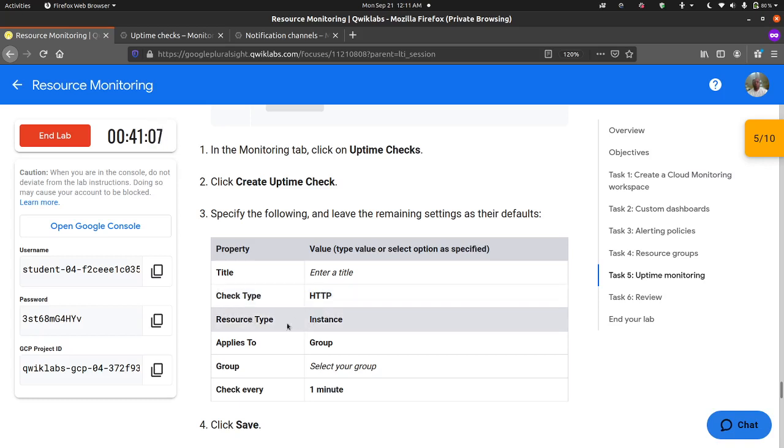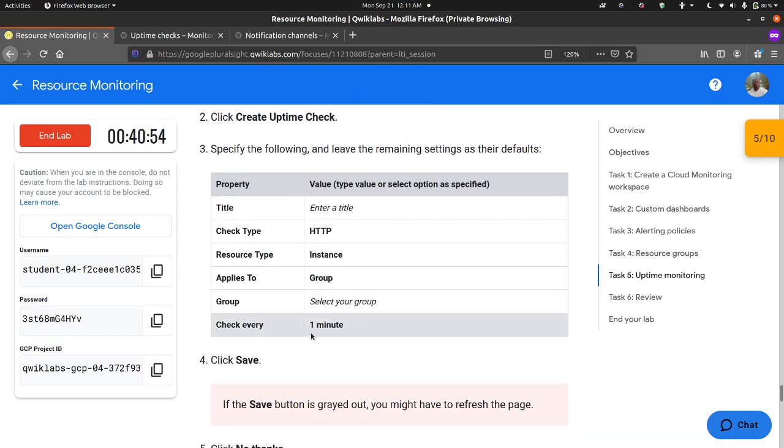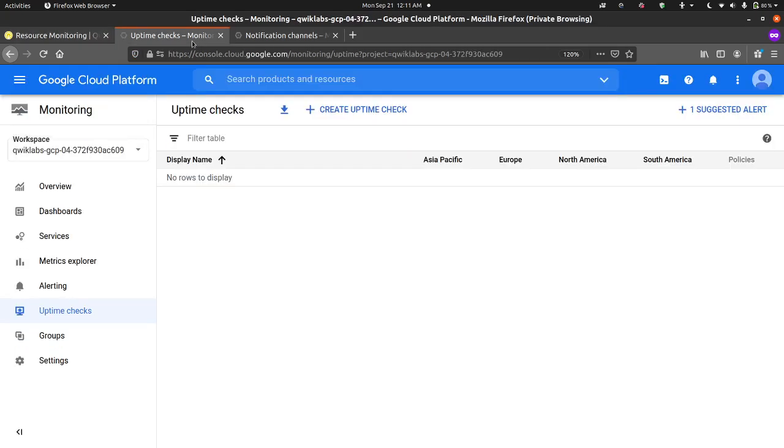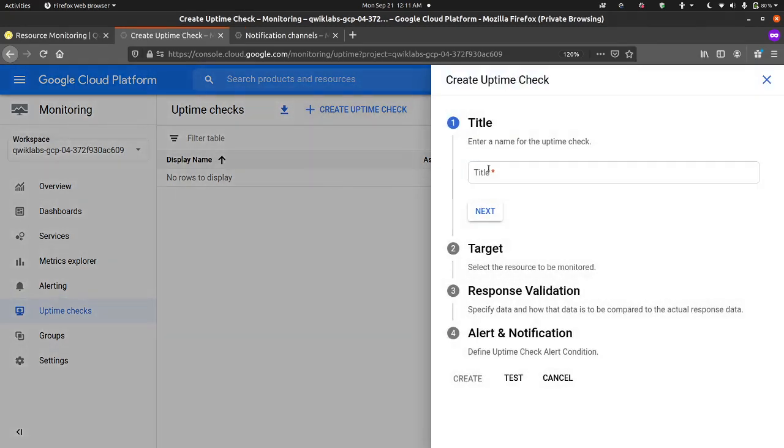And the resource type where we'll be creating an uptime check, for instance Compute Engine instances, and of course in this case we're applying to a group. Okay, so then we select a group and we'll create an uptime check with a 1 minute interval. Okay, so let's click on create uptime check, give it any name you like. So I say instance uptime check.